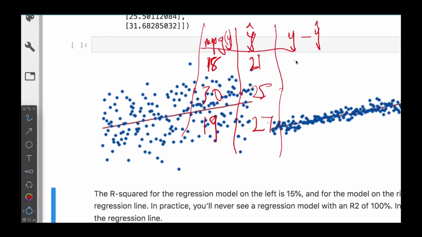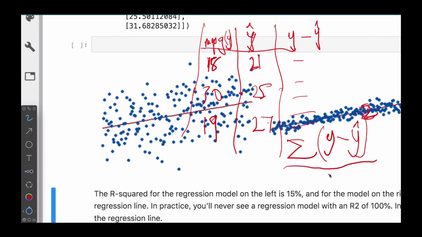Now if we find the difference for all of these, we sum everything up. We sum all the differences between Y and Y hat, then we square it and divide it by the number of points that we have in there. This becomes what I refer to as the mean square error. This is how we measure the error when we build a linear regression.